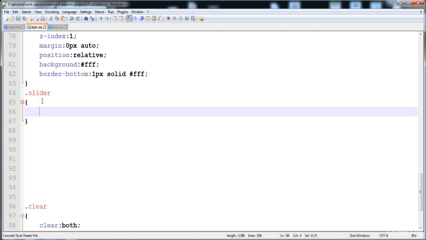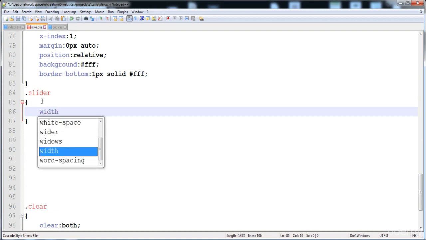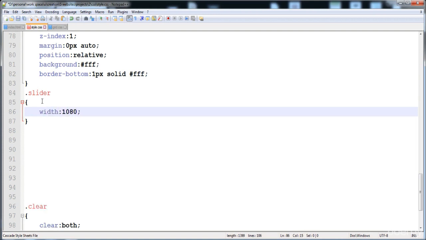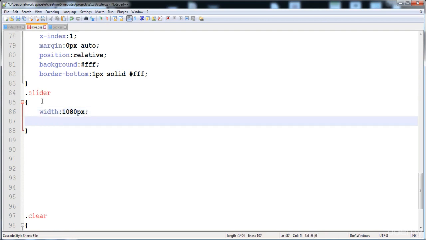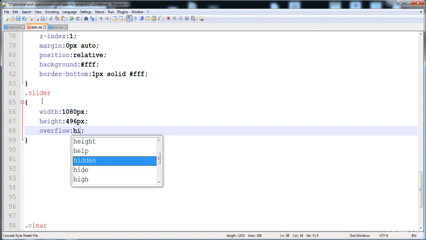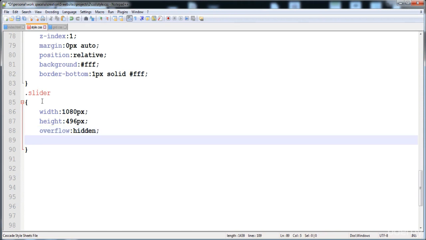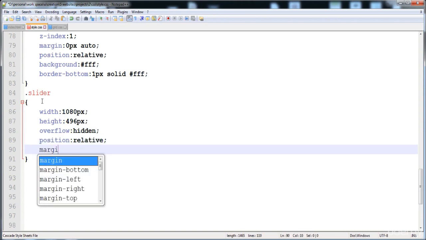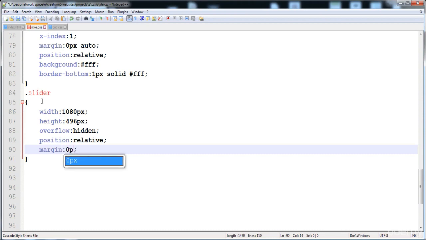Here it is, and first of all give it the width of this div, 1080 pixel, and height is 496 pixel. Here is 496 pixel, and here is the overflow hidden, and then the position becomes relative, and here is the margin 0 pixel auto. Let's execute it.